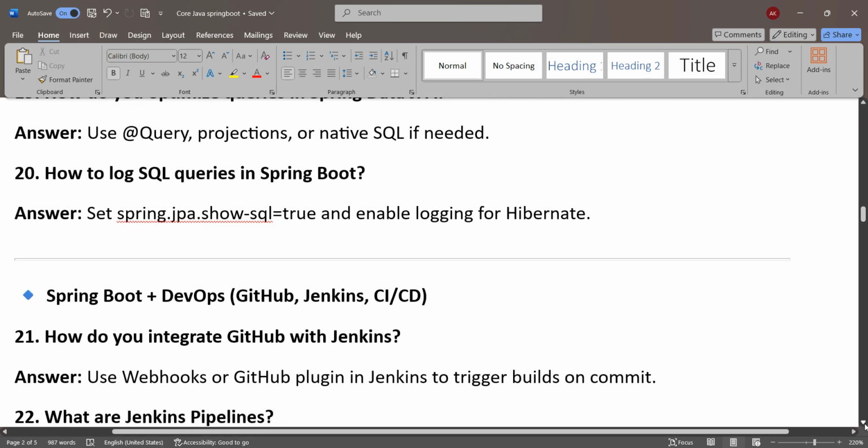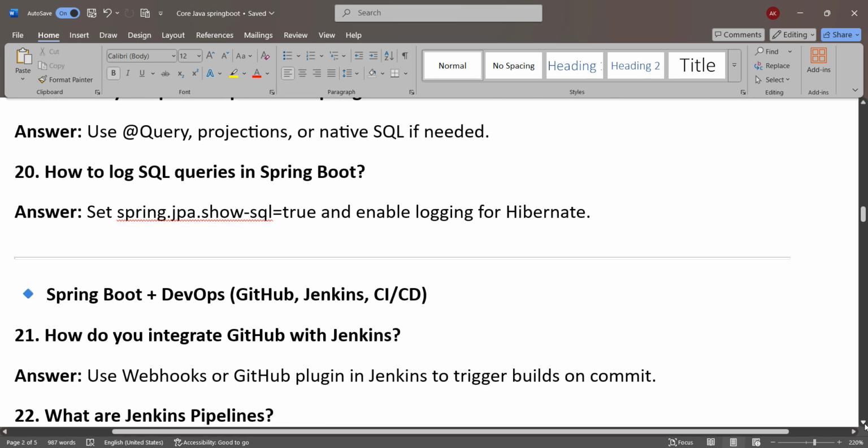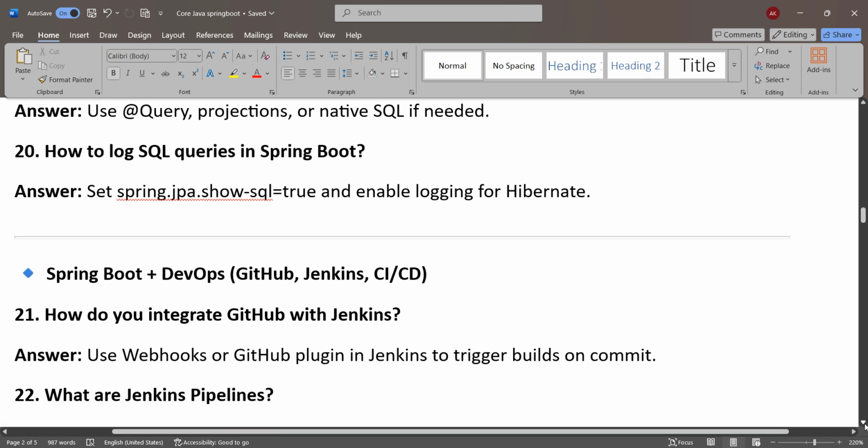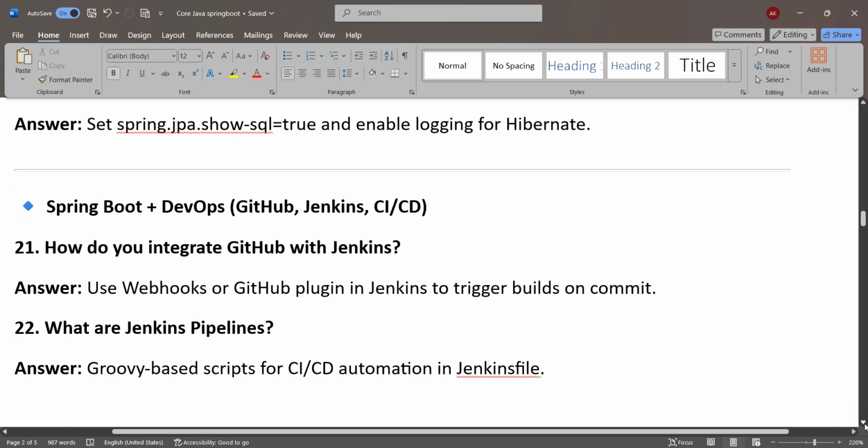The next question is how do you log SQL queries in Spring Boot? Set spring.jpa.show-sql=true and enable logging for Hibernate.